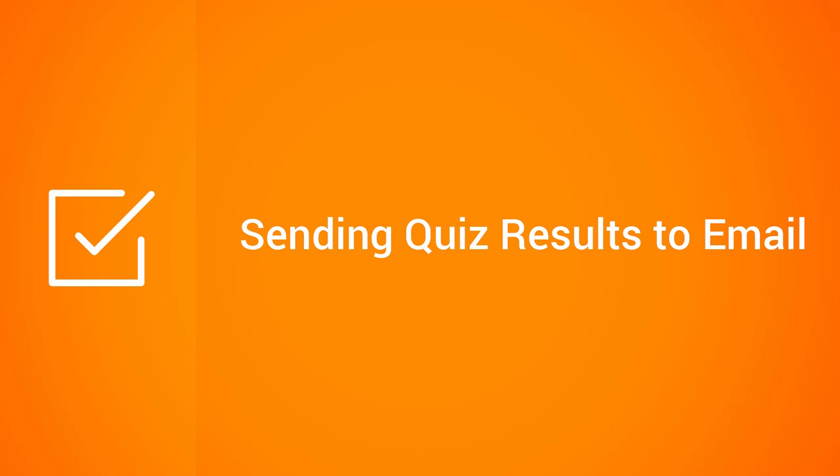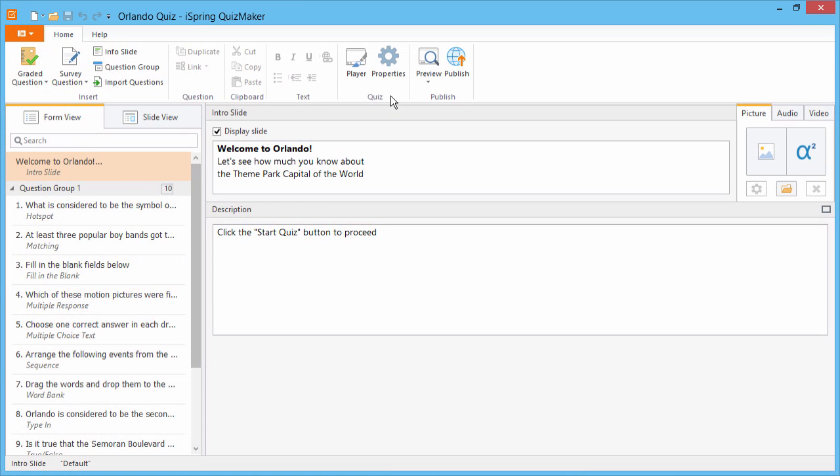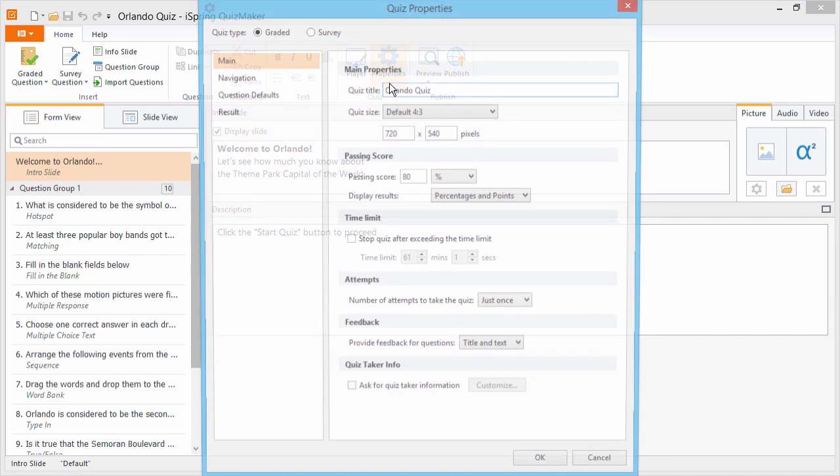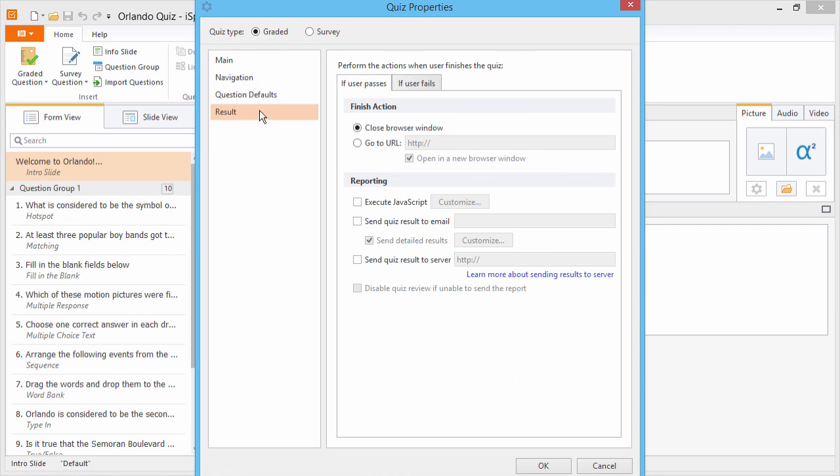This tutorial shows you how to configure your online quiz to send learners' results to an email address. Getting quiz results sent to your email is useful if you're not using a learning management system to track user progress. To set up this option, go to Properties, and then go to the Results section.